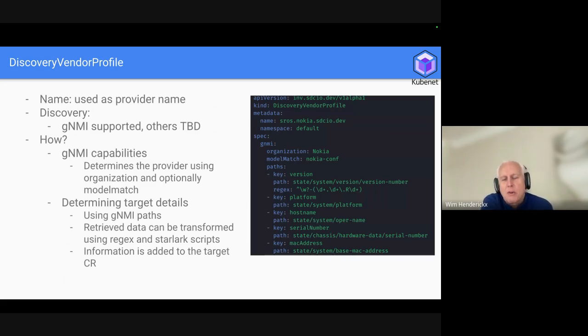So how do these profiles look? First of all, what is important is that I decided to make the name that you put here the provider name. I could introduce another field, but I thought that was too much, right?